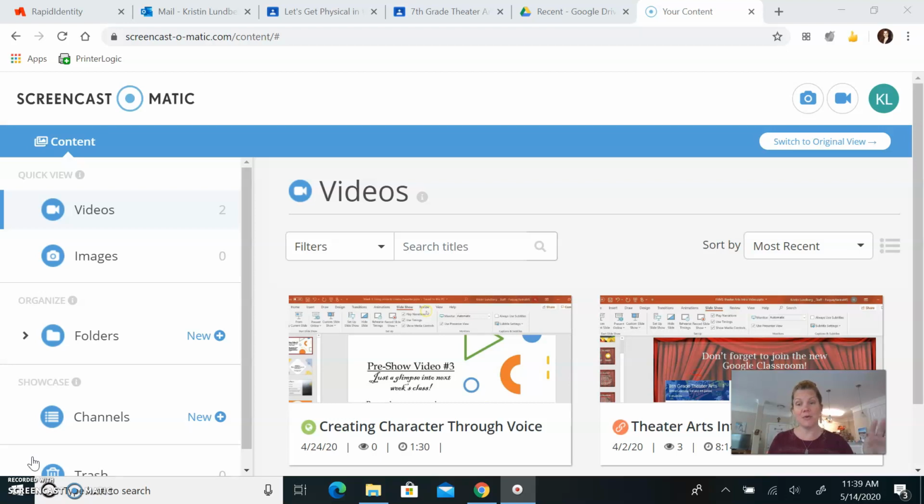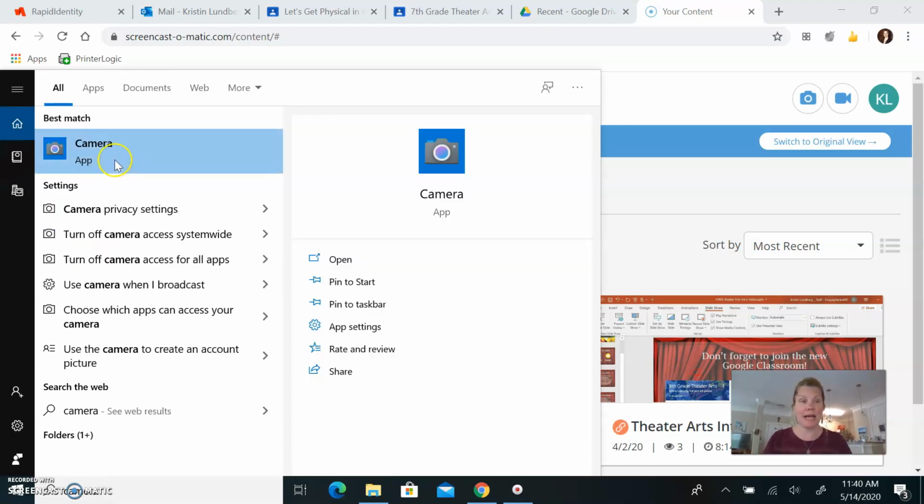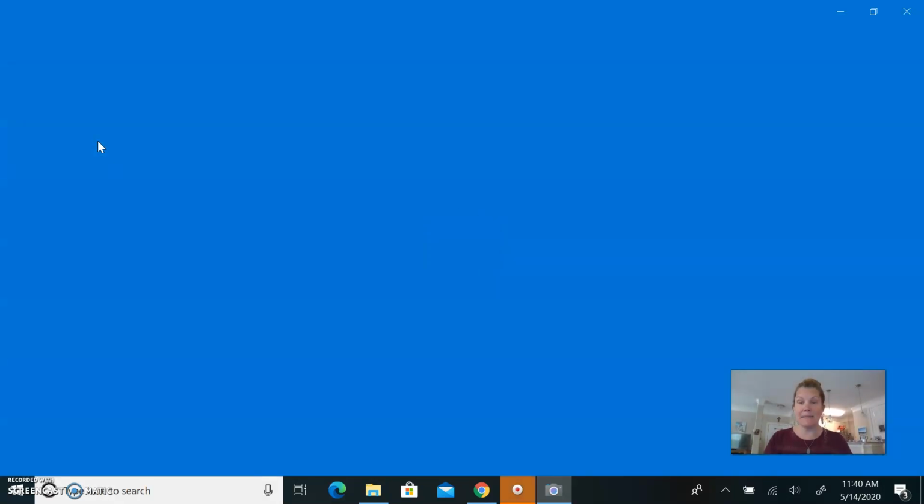All right, so we're going to start with going down to the bottom left-hand corner or your start button, or you can even go into your search bar, whatever you have, type in camera. Your camera app, you see it's up here, it's going to pop up.